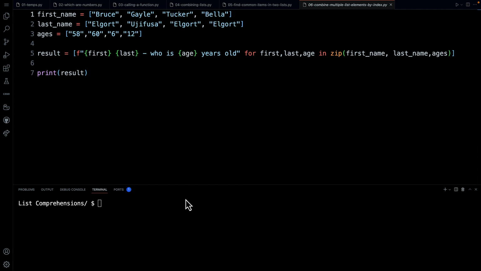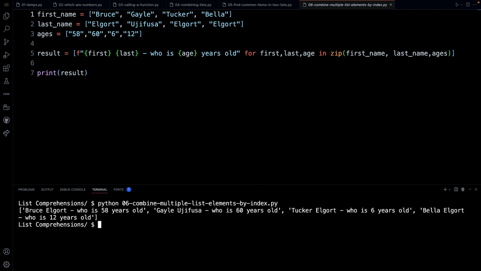So watch this. Here we go, number 6, our last example for today. And there we go. Look at that. So this list contains strings, individual elements that are strings. Bruce Elgort, who is 58 years old, I wish, comma, Gail Ujifusa, who is 60 years old, Tucker Elgort, who is 6 years old, and Bella, who is 12 years old. Isn't that kind of neat?